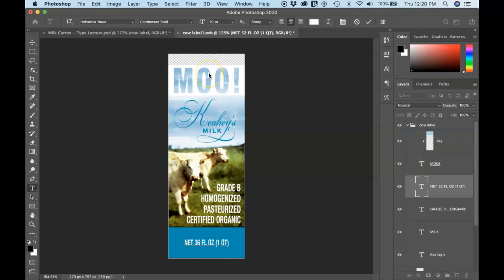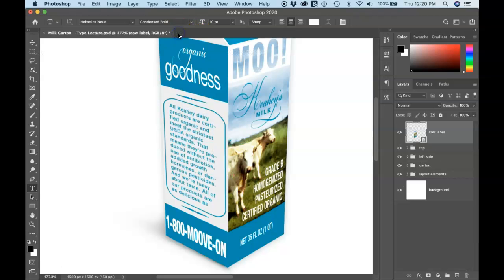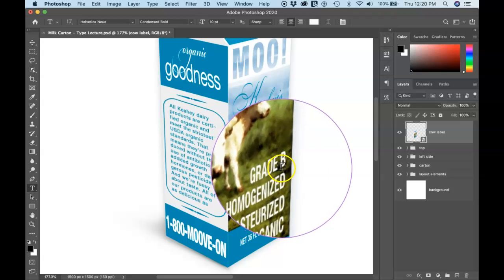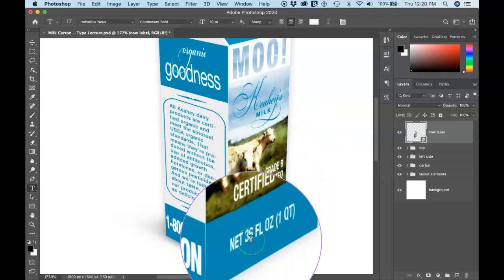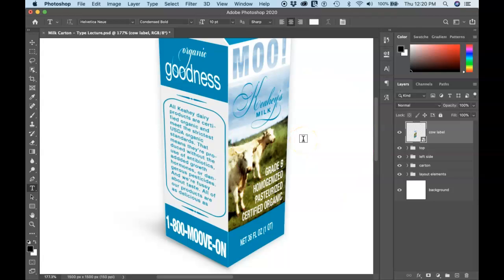All right, now when I'm done editing a smart object, I have to go to the File menu and choose Save. When I save it, it'll take any changes that I've made and apply them. And now I can close this, and when I go back, look, it's updated. It's now grade B, 36 fluid ounces. All right, so pretty cool. A smart object allows me to protect those layers and modify them later, edit them individually later.